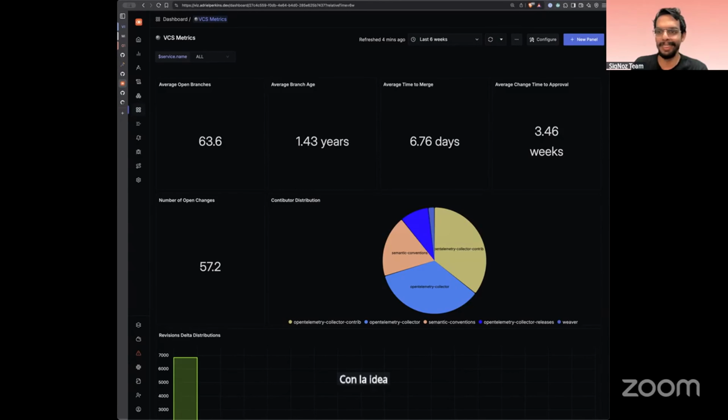Cool, I guess. Thank you so much, Adriel. We have a question from Karthik, Adriel. Karthik is asking, is there any default DORA metrics which can be scraped from GitHub via the GitHub receiver?